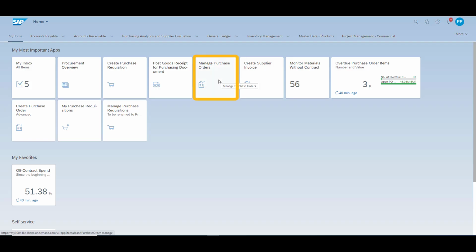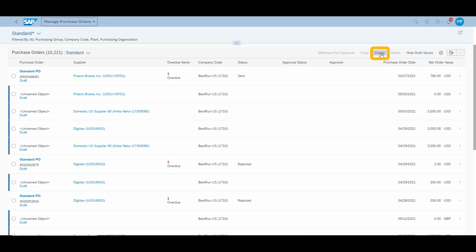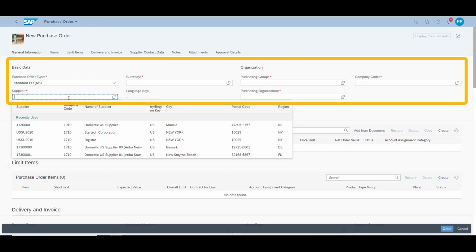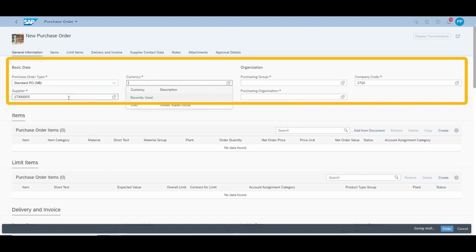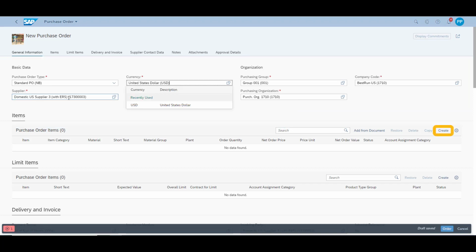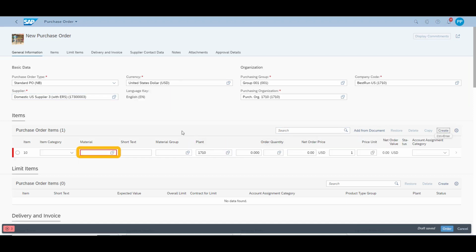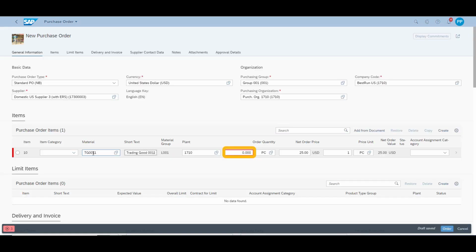We begin by creating a purchase order through the Manage Purchase Order app. First, we fill in the basic information, such as which supplier we are using and our organizational data, which is defaulted from our user. Next, we add the information around the item we are purchasing, which is the material number and the quantity.